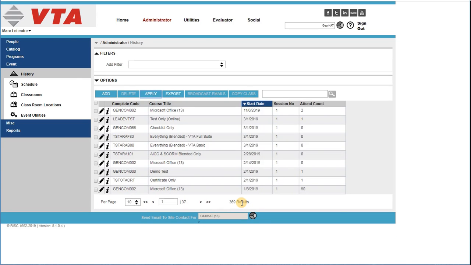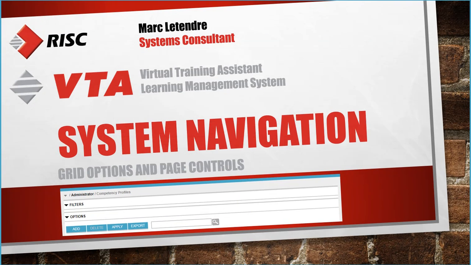And that is what you need to know to effectively control, display, and navigate your VTA Backoffice data grid pages.